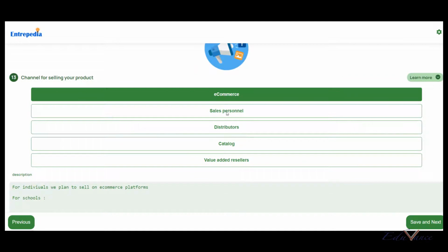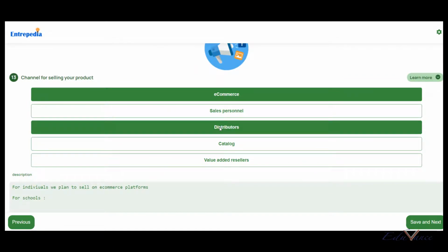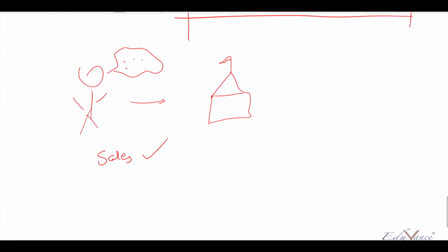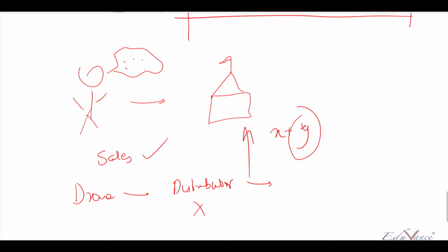If you don't want to hire a sales personnel, then you can also appoint distributors. Distributors are people who will take your product. A distributor is essentially a person who will take your product. So let's say you are Drona. A distributor will take your product at a cost X and will sell it to the school at cost X plus Y. This Y component is decided by the distributor. Let me give you an example.